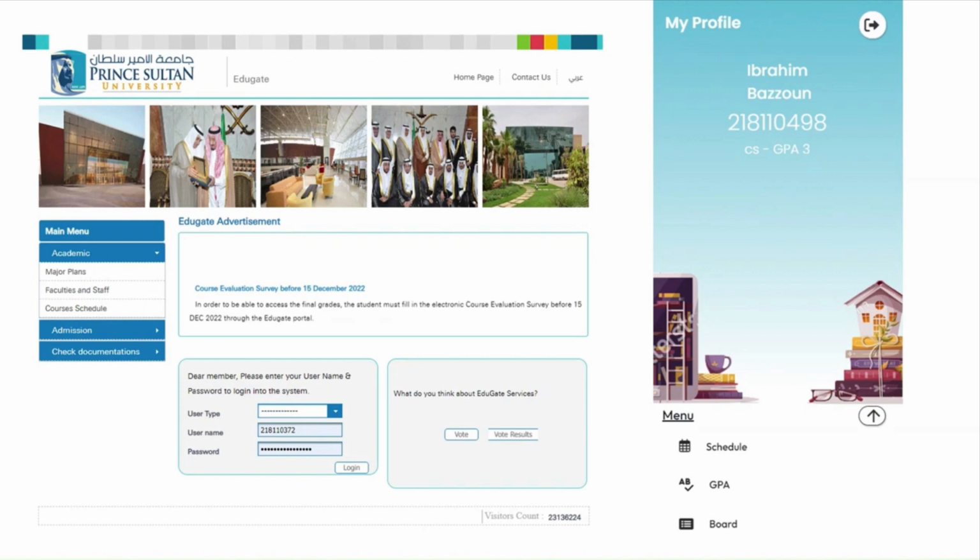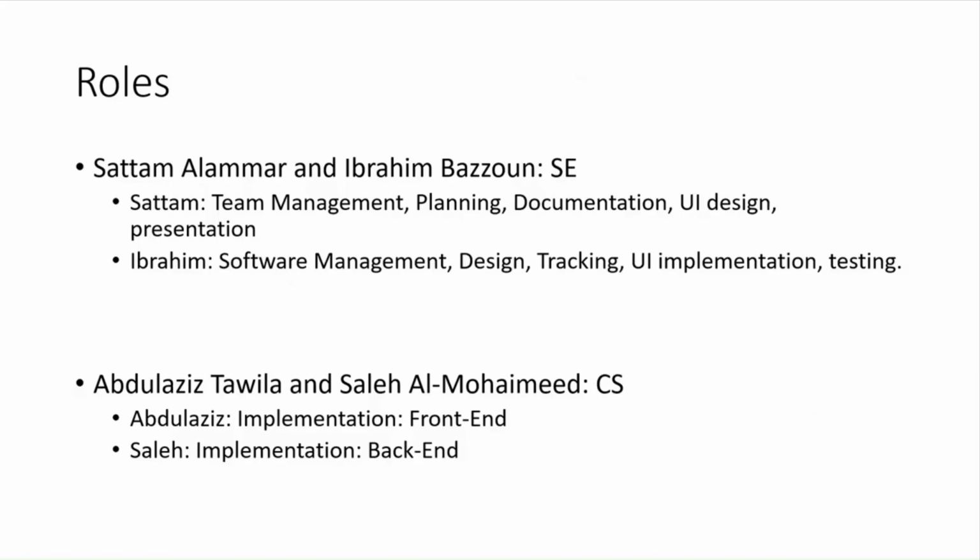So when it comes to the delegation of work and the roles that we've taken in this project, mostly we've separated ourselves into two pairs. The first pair would be closer to software engineers, which would be me, Sattam Al-Ammar, and Ibrahim Bazoun. And the second pair would be more towards computer scientists, Abdulaziz Tawil and Salih Al-Hamid. For me and Ibrahim, we mostly worked in the first iteration or the planning phase, whilst Abdulaziz Tawil and Saleh worked mostly on the second phase.